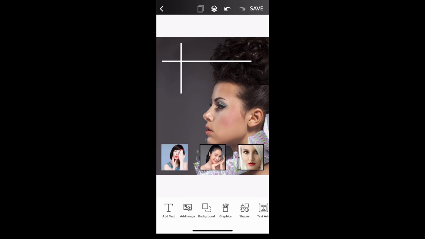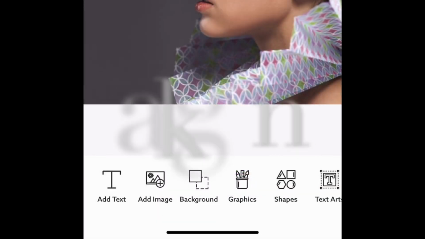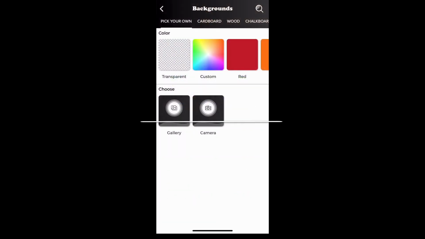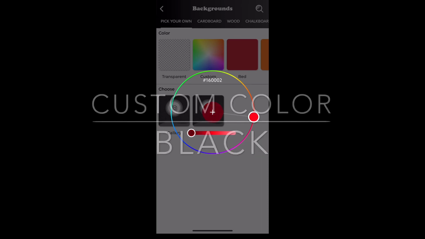After that, I went to the bottom of the screen where you will see a menu bar. That menu bar gives you options: either to add text, add image, backgrounds, graphics, and so on. I chose background first, and I wanted a black custom background, and I did that.